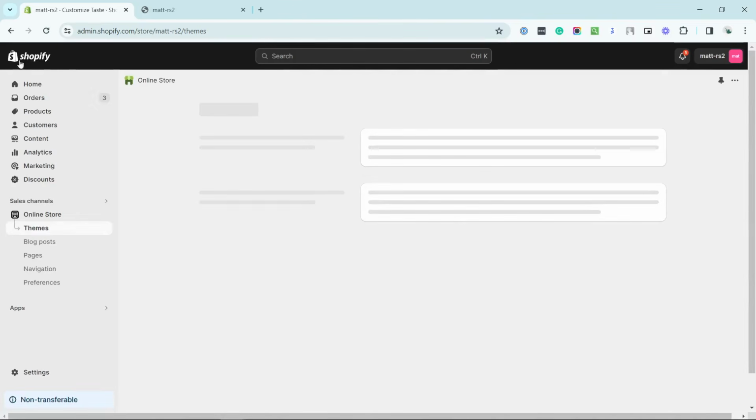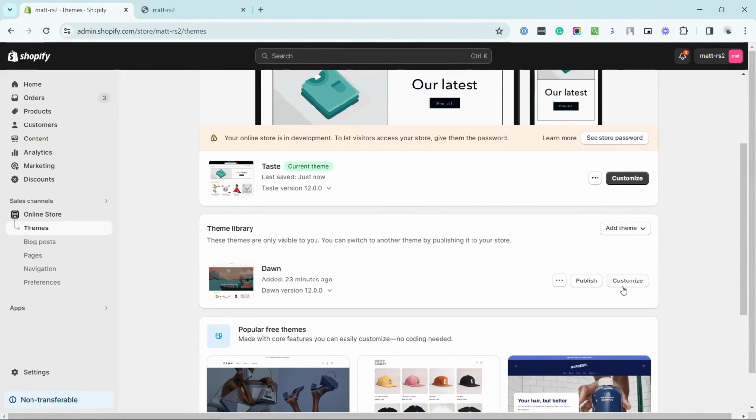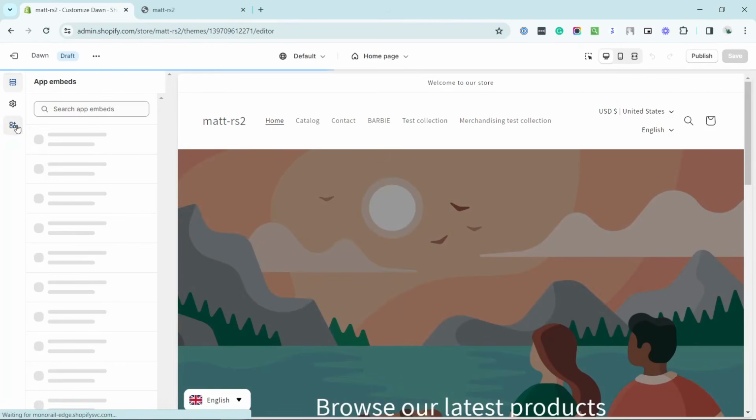Last but not least, you can set it up for any of your themes. Just go to Shopify Themes, click Customize on the selected theme, and you will find Rapid Search CSV under the App Embeds.